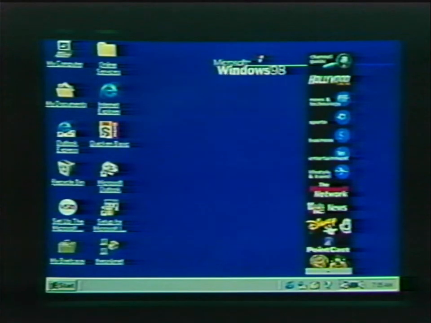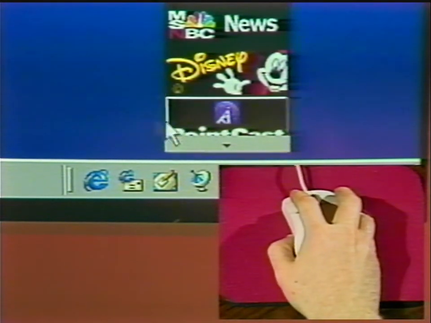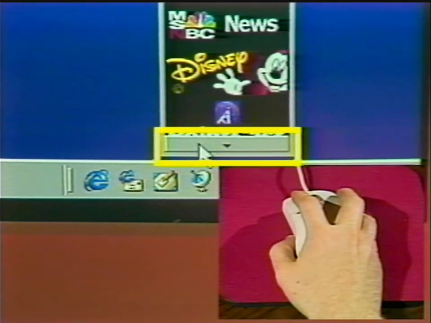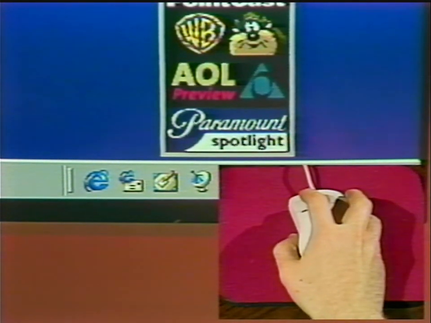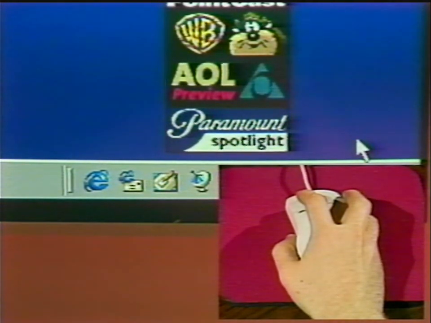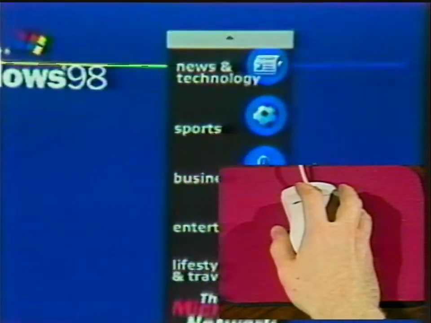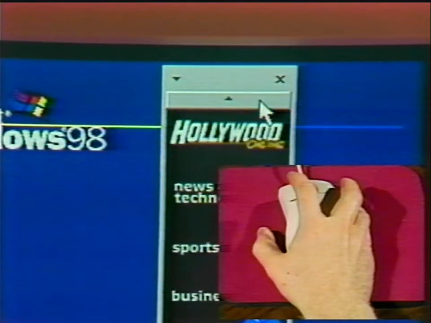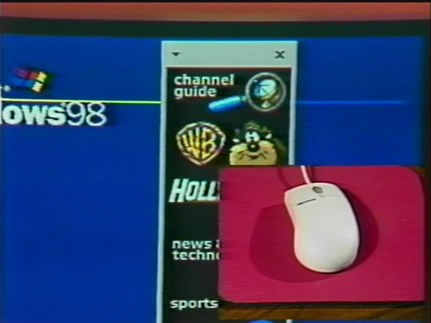You may be wondering how new channels are going to fit into your channel bar. We'll highlight the bottom of the bar. Notice this little arrow button. When we click on it, we can scroll through all the channel content we've added to the bar. We just added the Paramount channel. Now we can see its logo here at the bottom. We can also click on this up arrow button at the top of the channel bar to scroll back up through the channels.